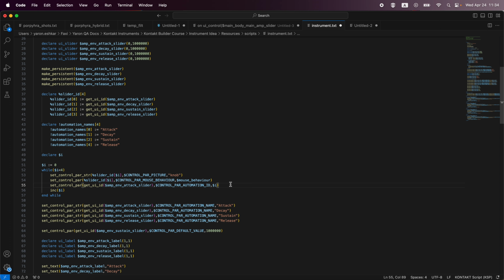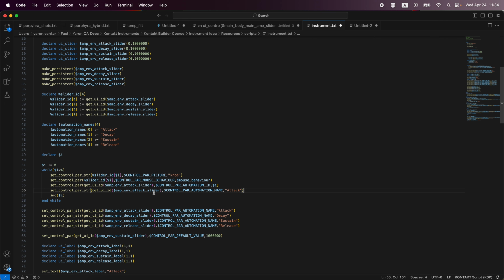And now we can simply do the same, just take this. And let's do set control par. Remember, this we no longer need. Oh, well, this we no longer need either. I didn't do it in the last one. See, I had a mistake. Anyways, fix it now. So slider ID at I, slider ID every time, right? We go through the list.